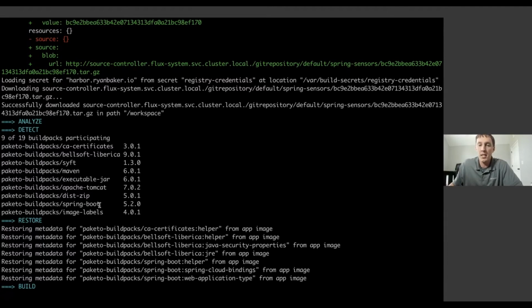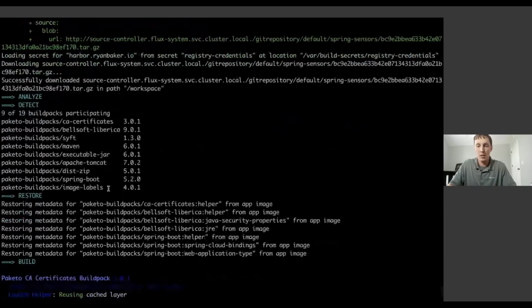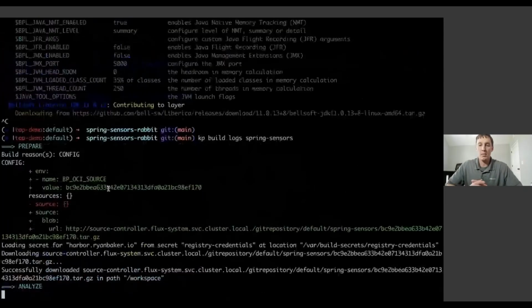So you can see here it detected 9 buildpacks. We know that this is a Spring application, so it's got Spring Boot, and it's also wrapped in Maven, so we're using Maven, and then served up with Apache Tomcat. So it's going to use all those buildpacks to build our container image. All right, let's take a look. It should be finished now.